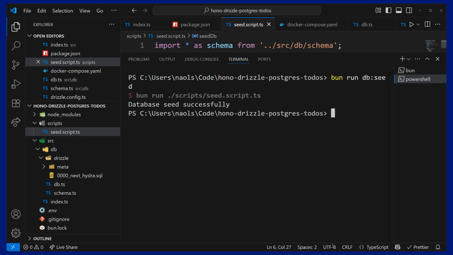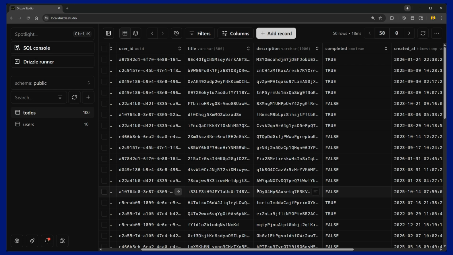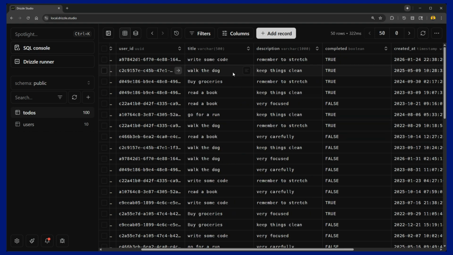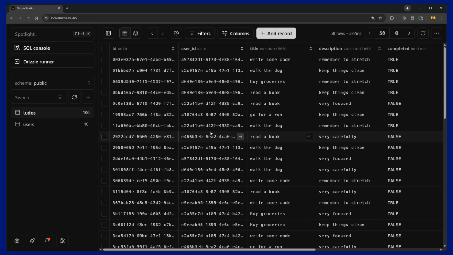So let's take a look. Back in Drizzle Studio, if I click refresh, there we go. All right, we can see the title and description now have those various options that we put in. And so this is looking a lot more realistic, which is awesome. So here I'm feeling like the seed script is good enough and we can move on. So it is time to write some queries.